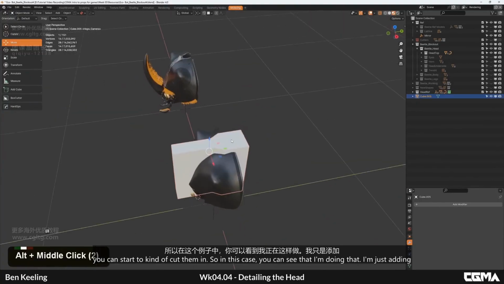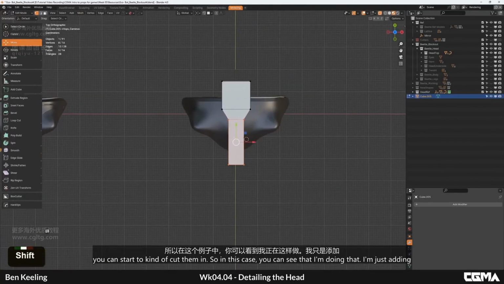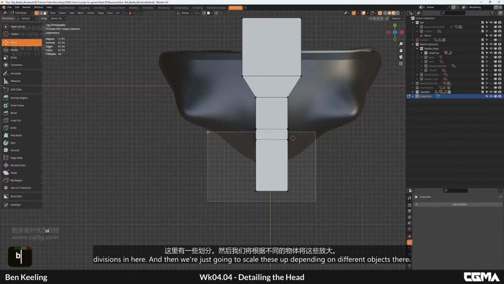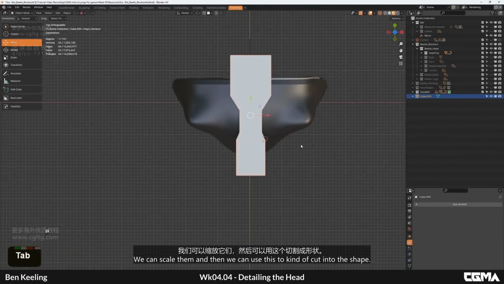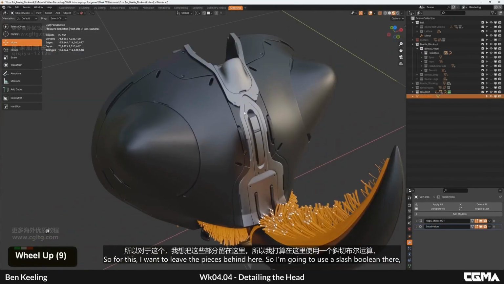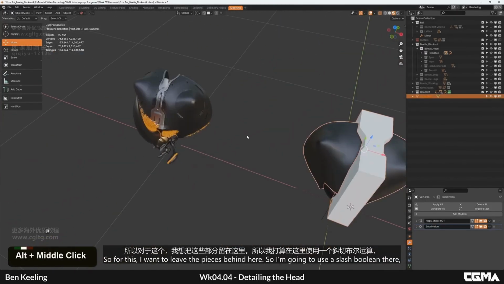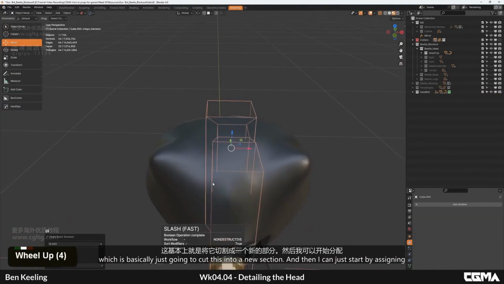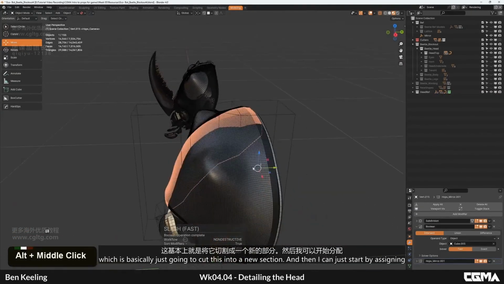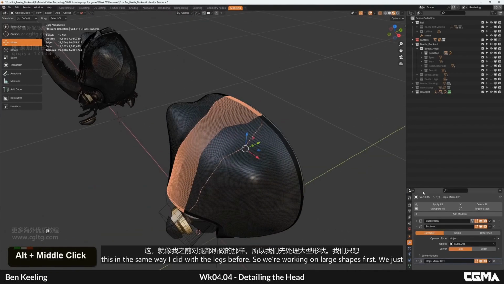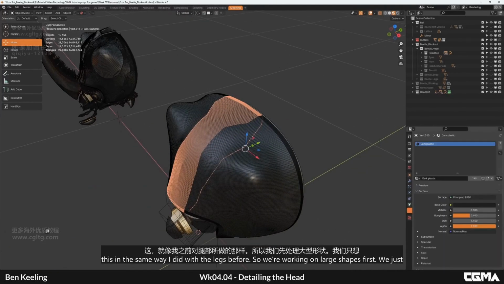So in this case, you can see that I'm doing that. I'm just adding divisions in here, and then we're just going to scale these up depending on different objects there. We can scale them, and then we can use this to cut into the shape. For this, I want to leave the pieces behind, so I'm going to use a slash Boolean there, which is basically just going to cut this into a new section. And then I can just start by assigning this in the same way I did with the legs before.